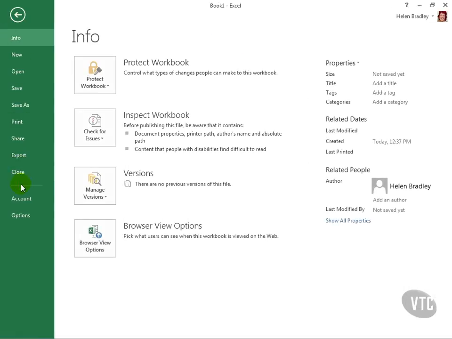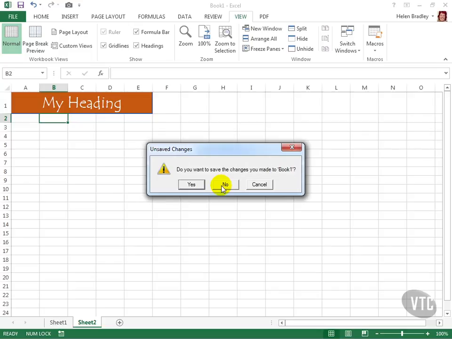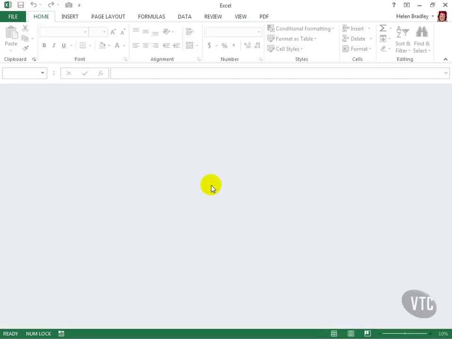So I'll click File and then Close. I don't want to save the changes made to this particular book. If you're ever prompted whether you want to save changes to your personal macro workbook as you exit Excel, you should say yes, because you want to save the changes that you've made to it.